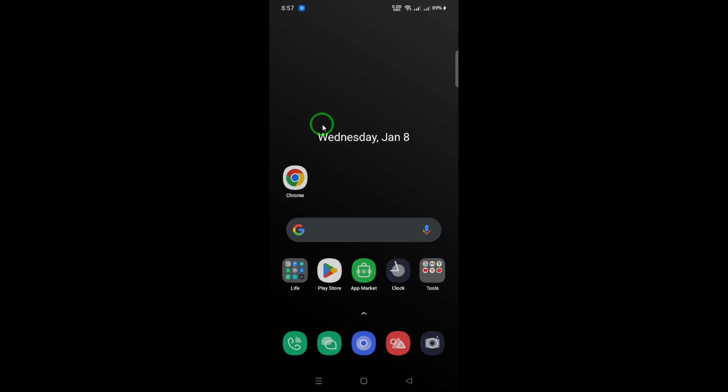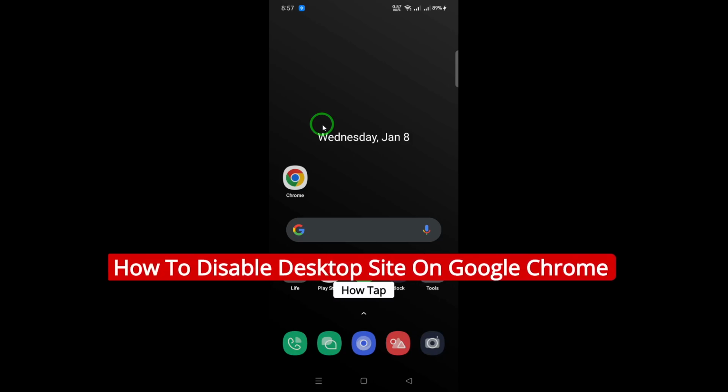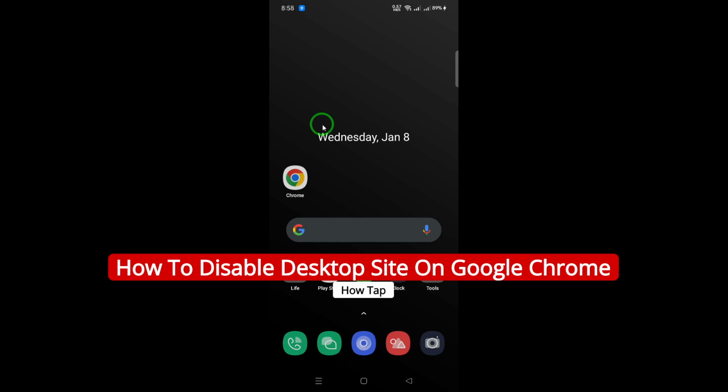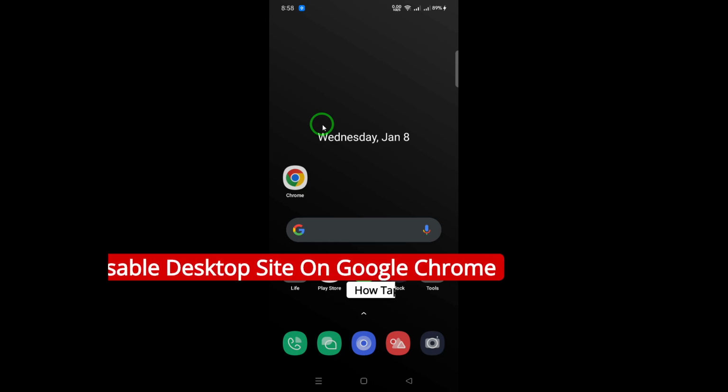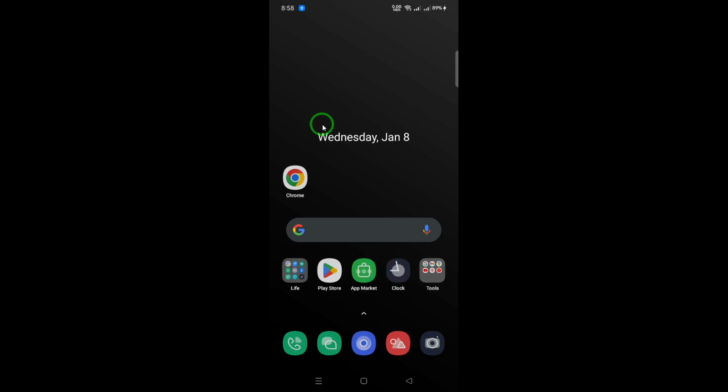Welcome. In today's tutorial, we're going to learn how to disable the desktop site feature on Google Chrome. This is particularly useful when you want to switch back to the mobile version of a website for a better browsing experience. Let's dive right into the steps.